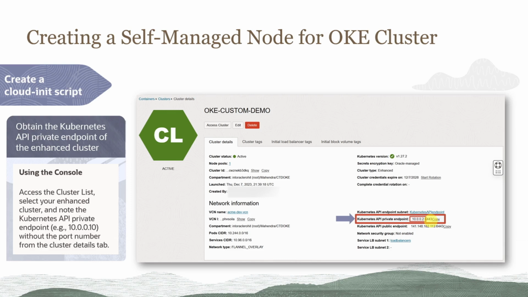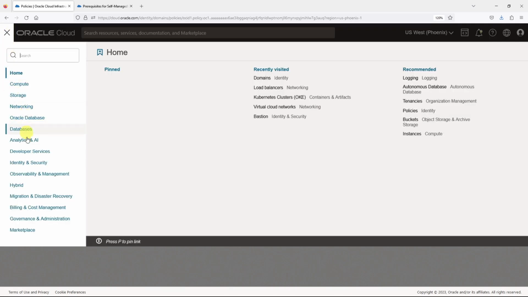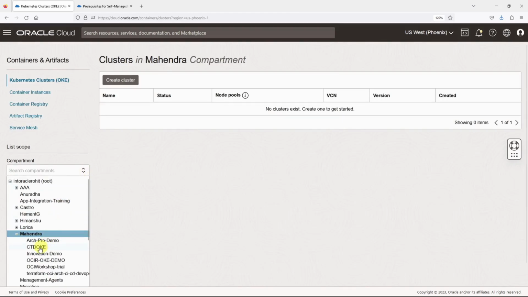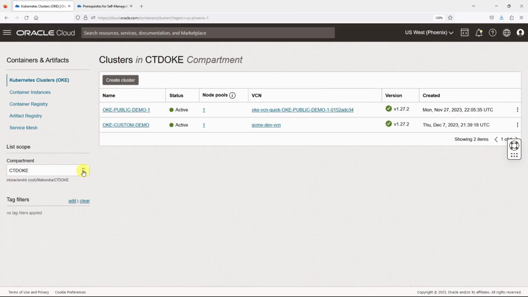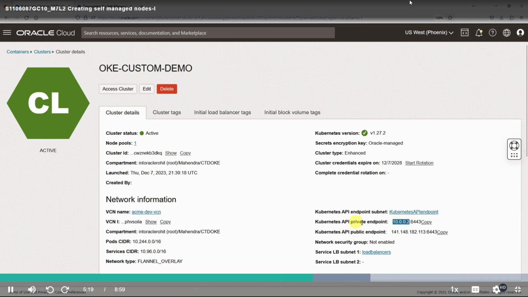Let's see what is the Kubernetes API private endpoint for the cluster which we will be using for our demo. Let me navigate to the Kubernetes cluster service. The compartment in which our clusters are running is CTD OKE. And this is the cluster that I'll be using for this demonstration. Let me select the cluster. And under the cluster details tab, I simply need to copy the IP address for my Kubernetes API private endpoint, which in my case is 10.0.0.2. Let me make a note of it.